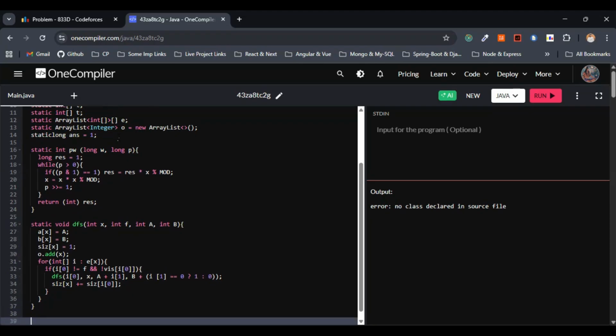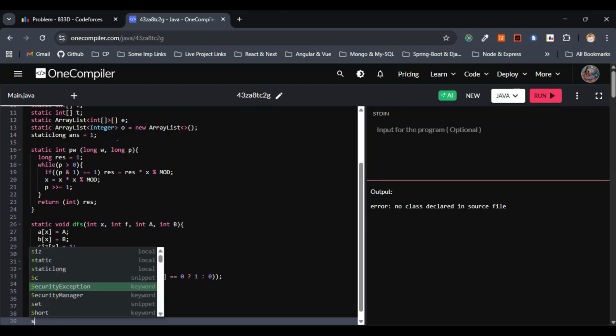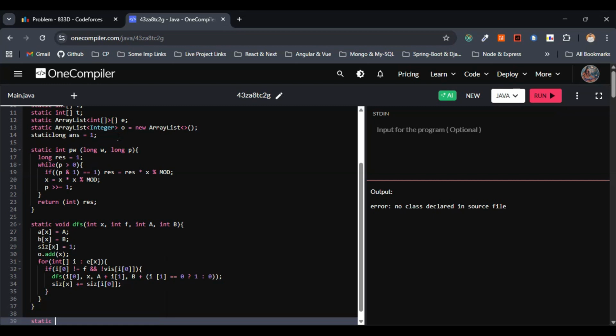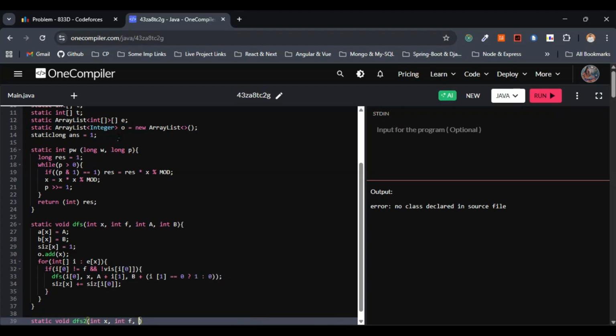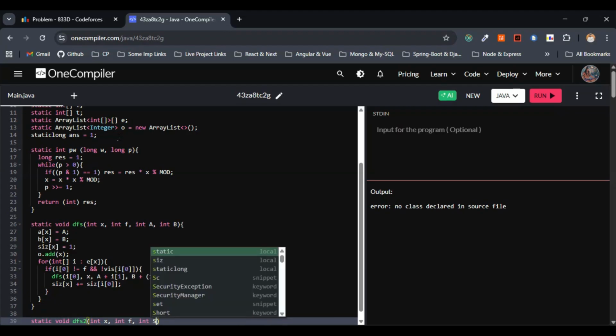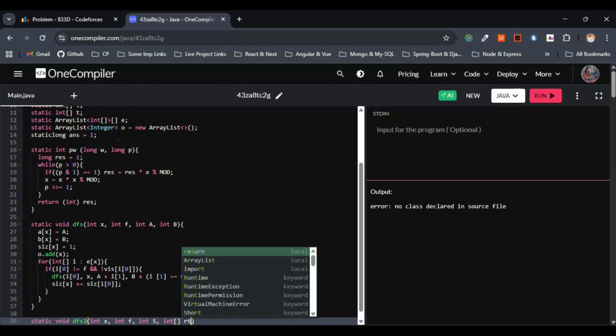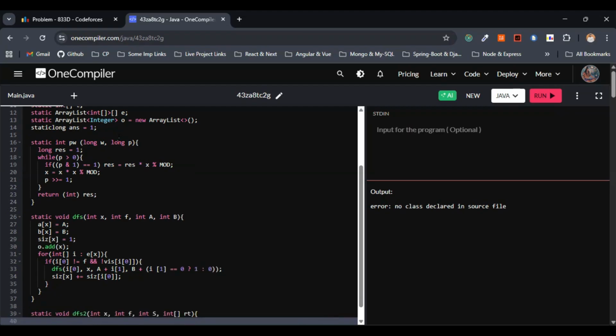So now let's go with one more DFS just to find the centroid of the subtree. We are going with the centroid decomposition, right? We have to find the centroid of the subtree. Now let's go with one more DFS here. I'll just go with static void DFS. Let me name this DFS2, the second DFS basically. And let me go with x, f, as well as s, rt. This is fine. Within this DFS2 function, first let me go with Tmax here.